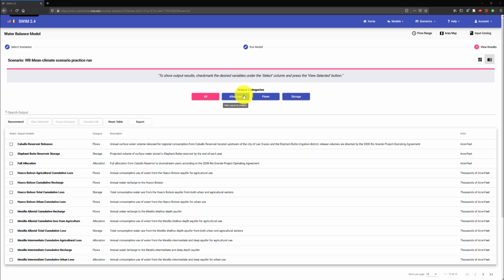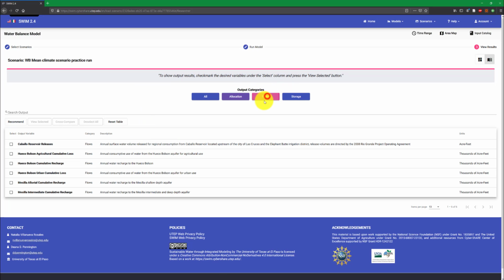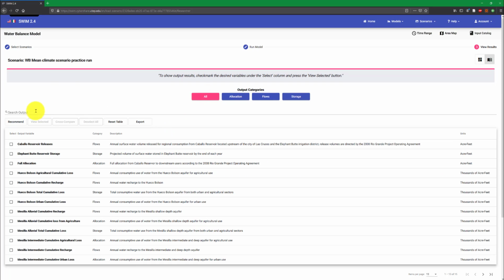Now if we go to the top, we have our different filter categories. In this case, on the water balance model, we only have three categories: the allocation, the flows, and the storage. So we can filter our variables by allocation. Here it is. We can look at the flows as well, and we can look at outputs that have to do with storage. If we click on all, this will reset our table.